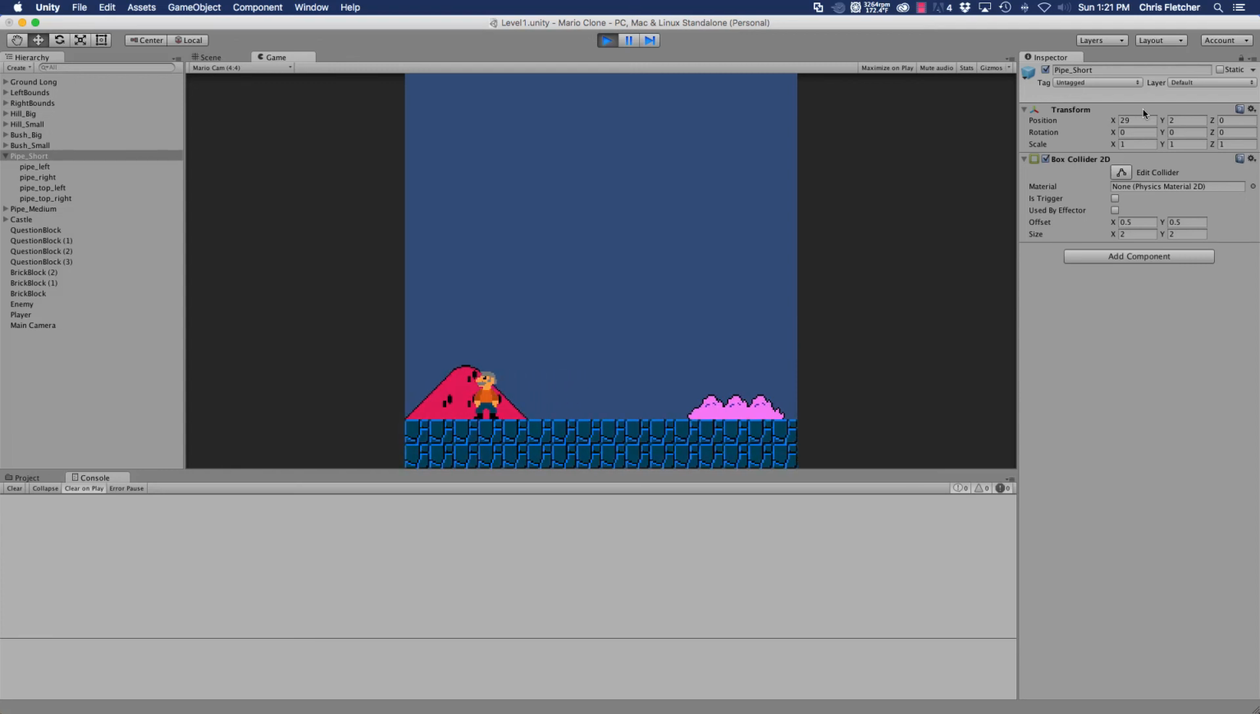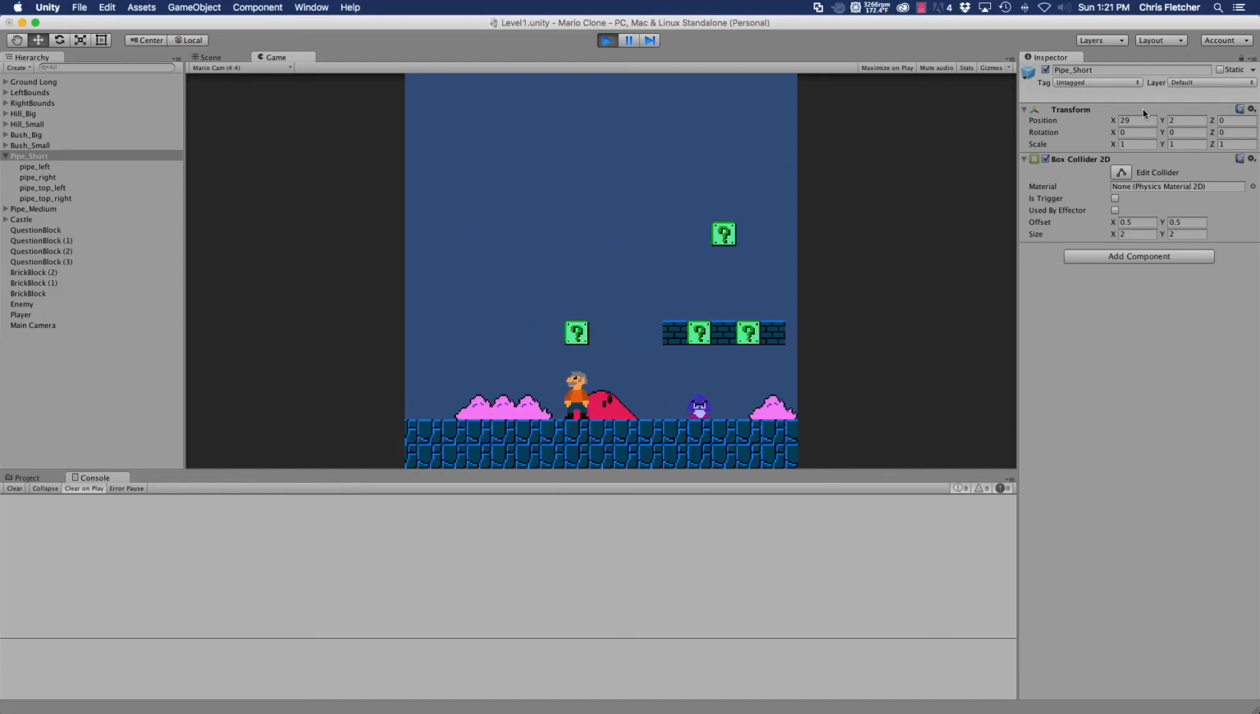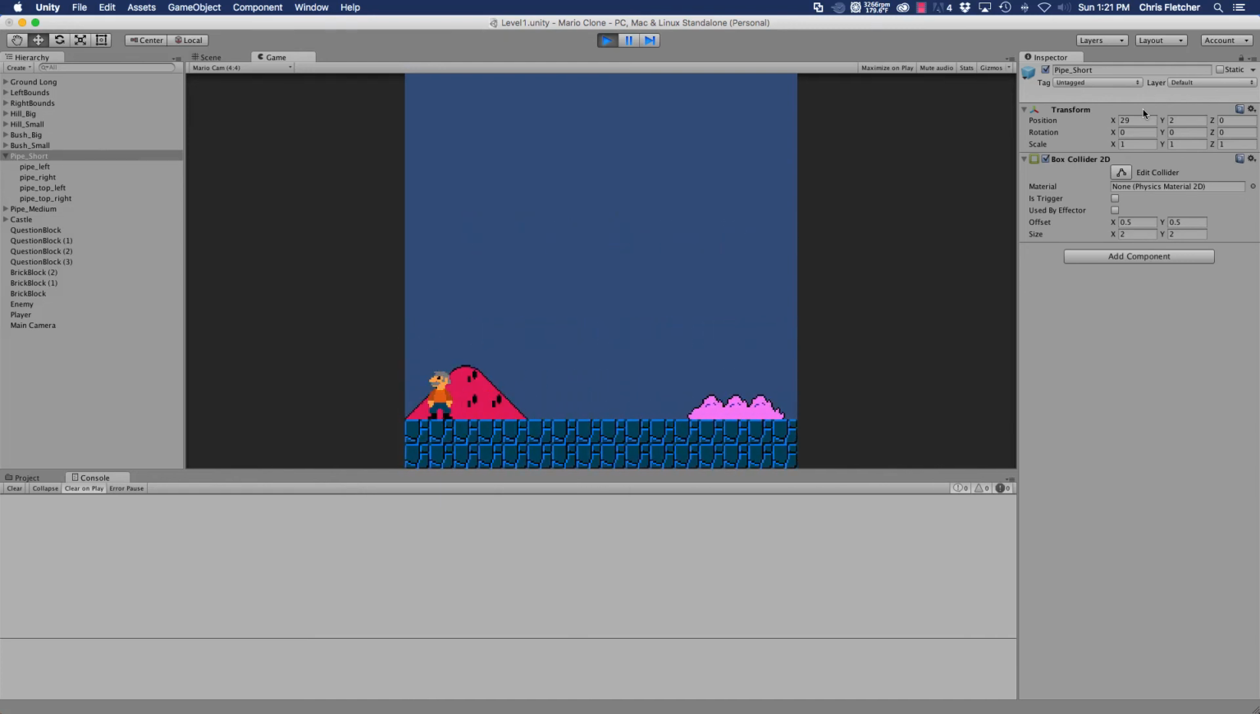Next, we are probably going to get into some more complicated stuff like gravity for the player, which will include jumping, and which will also include raycasting to the ground to check and see whether the player is on the ground or not. So stay tuned for that, and we'll see you guys soon.